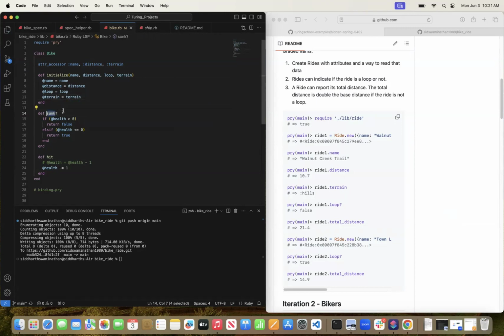We've also got loop. Now, loop can indicate if the ride is a loop or not. So in this case, we're just going to double check whether or not @loop is true or false. So we really should just be able to return here directly @loop. Now the other method is total_distance. And that should just report back the distance for each one of these.